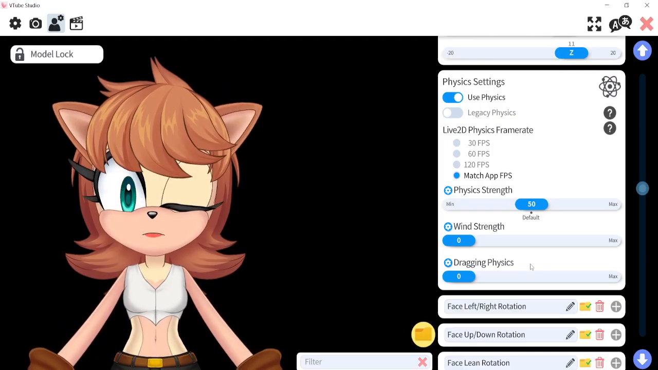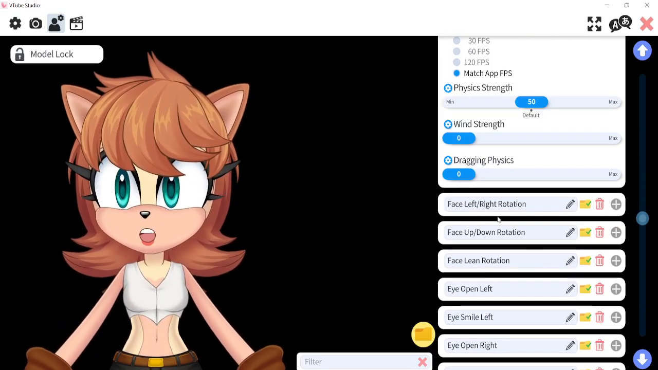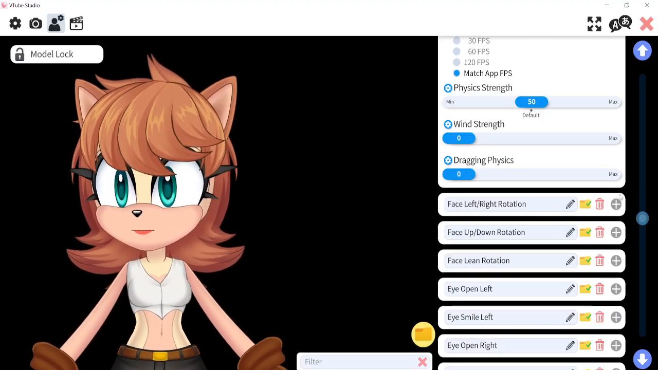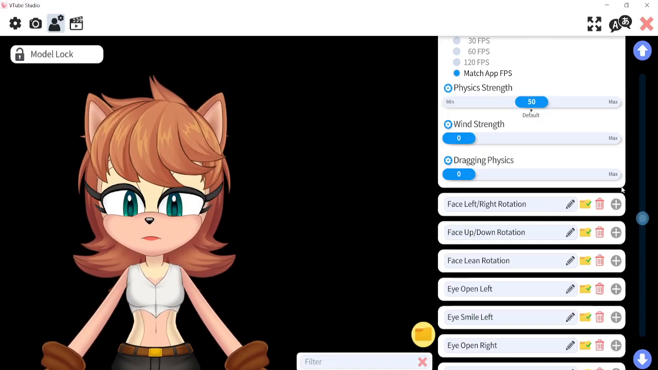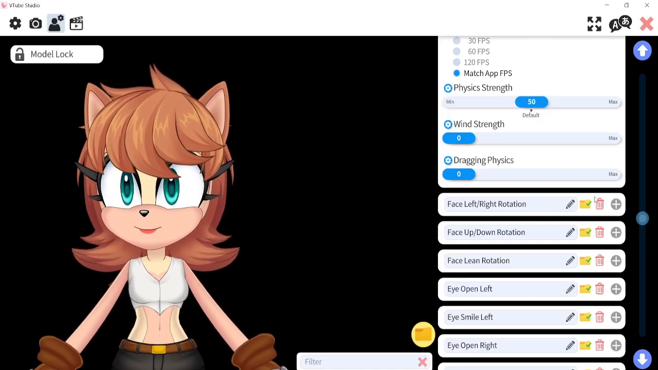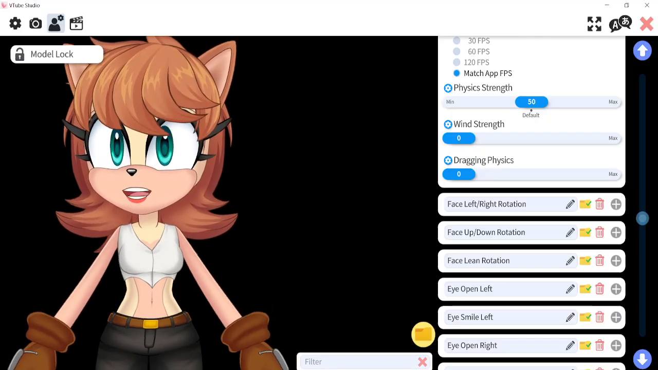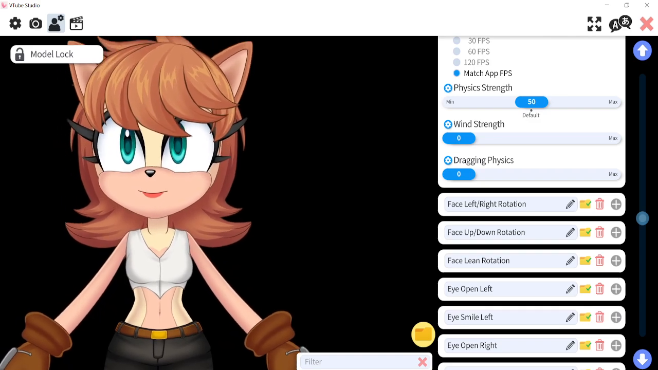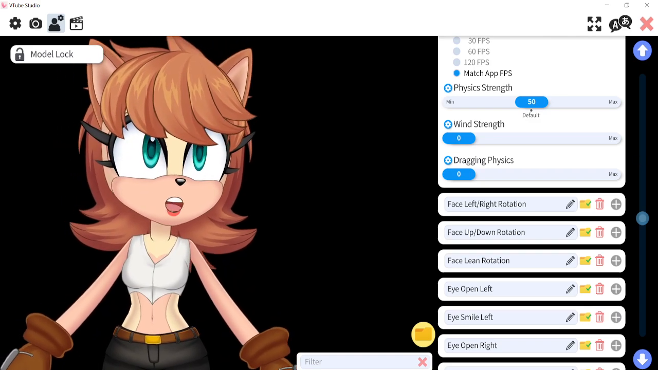Physics settings, default is fine. You might want to tinker with some of these if you need to. For example, let's say you have limited neck movement. So maybe you're wearing a neck brace. Maybe you have an injury. I'm actually going to move my webcam down here. So maybe your neck movement is limited.